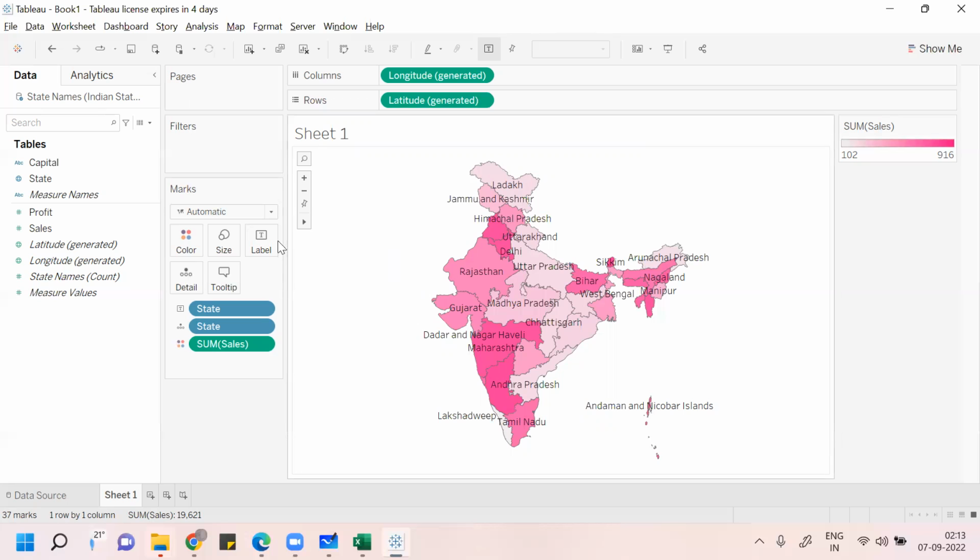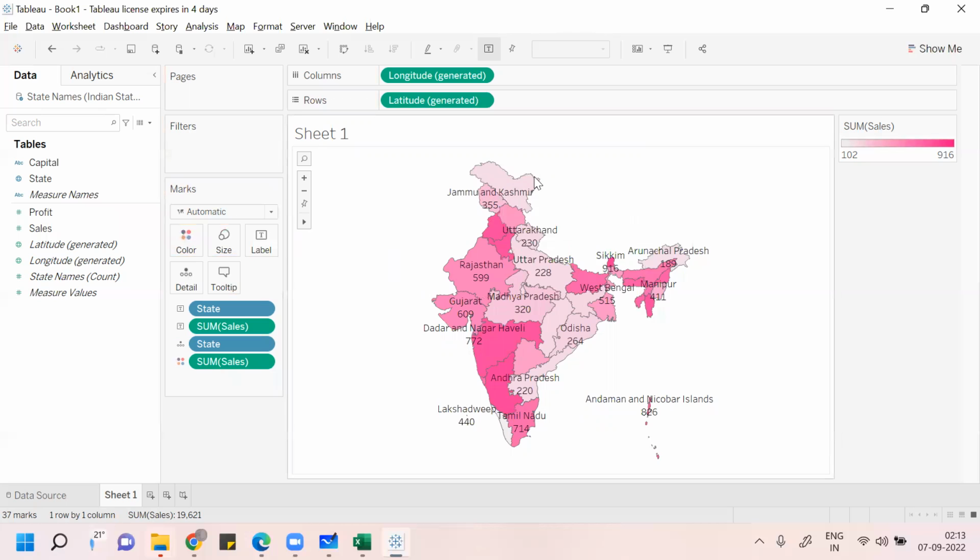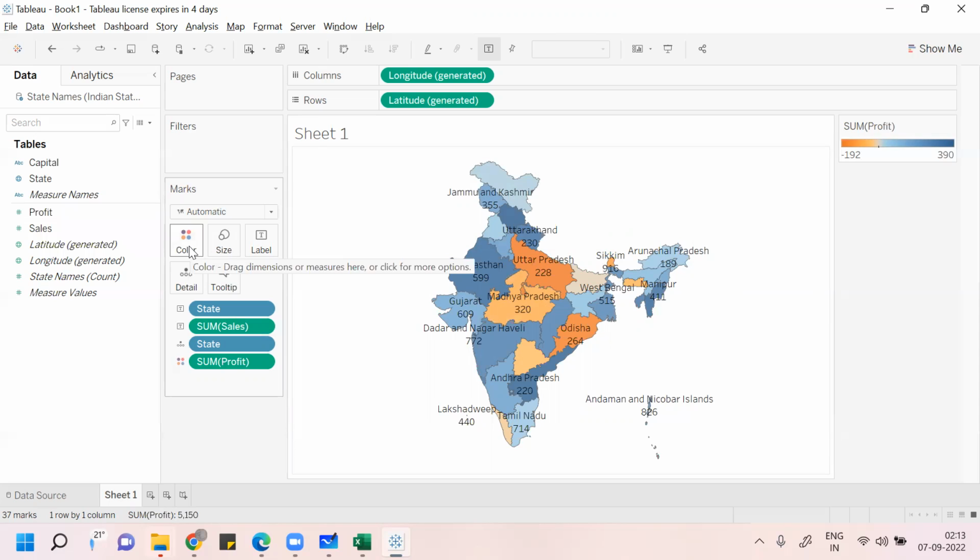Fine, everyone. If you have any doubt, please ask me. Anyone, any question? You want to see the sales figure, you can put it under Labels so that you can see the sales figure here. Now, if I drag the profit under Color, guys, you can see the movement. Now the color pattern got changed because I want to make a comparison of sales and the profit for these different states.